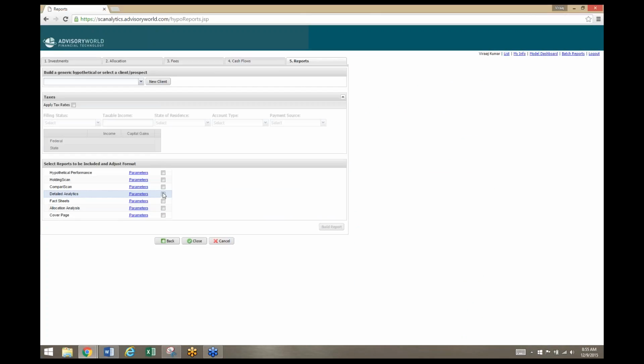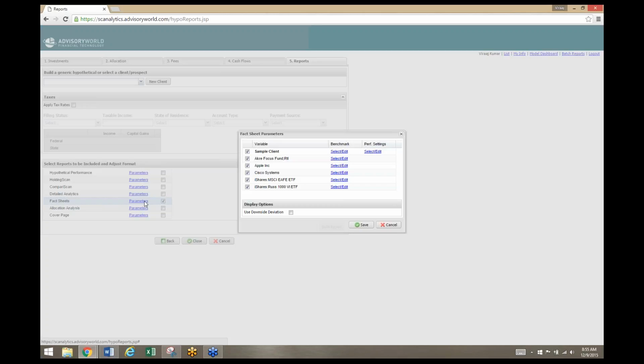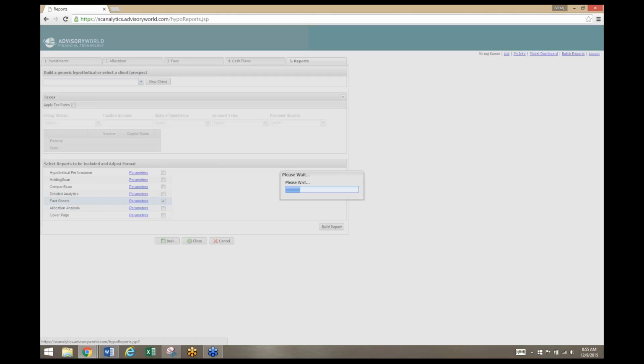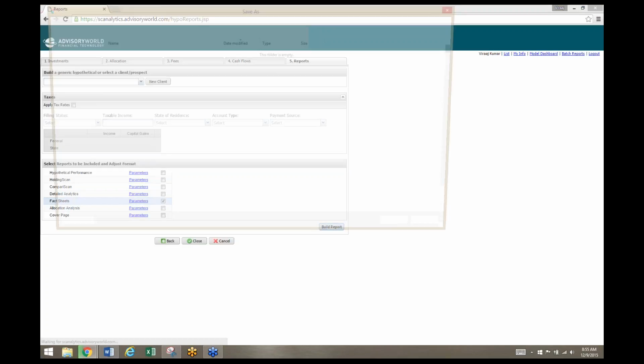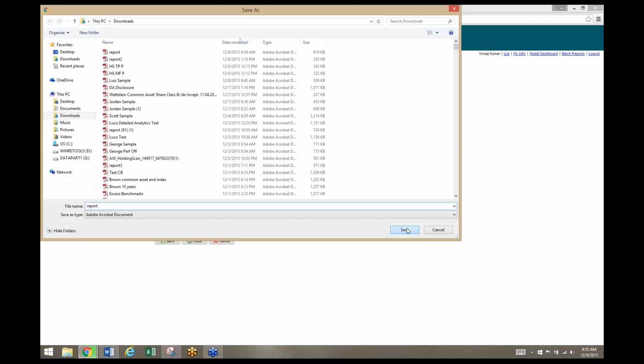Now, the last of the standalone reports would be our fact sheets. And again, fact sheets are pretty straightforward. But here you have the ability to select which products you want to show the fact sheets for. And you also get a portfolio level fact sheet. It's a neat way to show the client a numerical breakdown of their portfolio in one page. Portfolio level fact sheet really gives you all of the pertinent information in one page here.